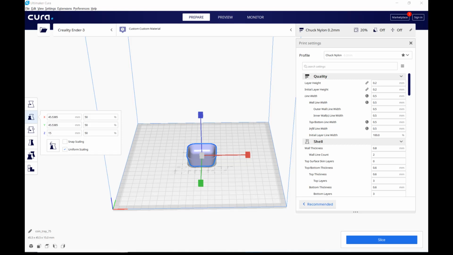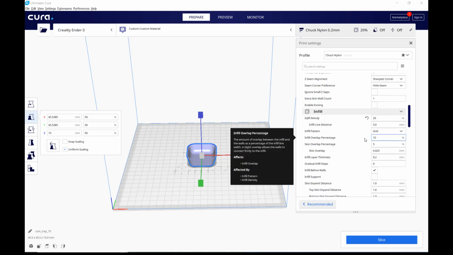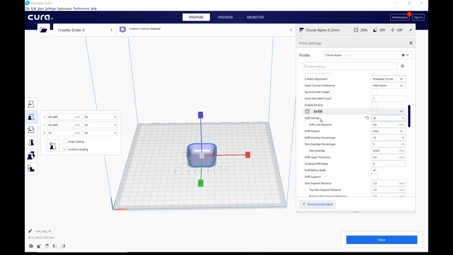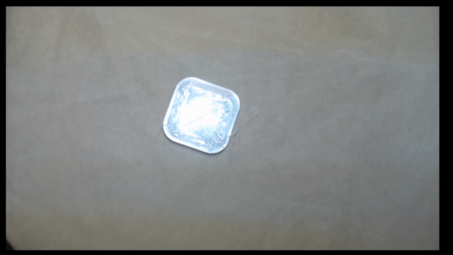So, as I said, I started with my nylon settings, except I went from 265, which is what I was printing the nylon at, and I went to 275. So let's take a look at my first one. This is what the first one I got looks like. Let me go back to webcam here.